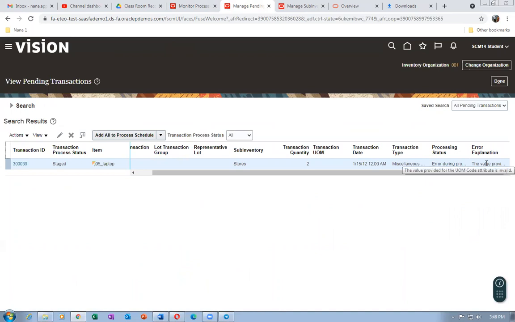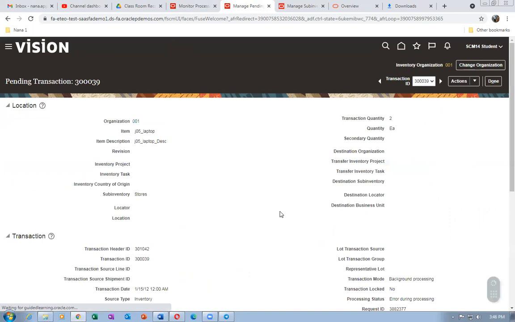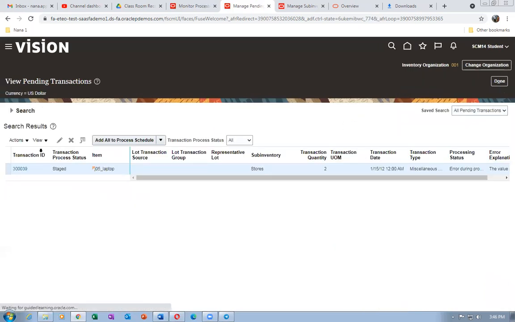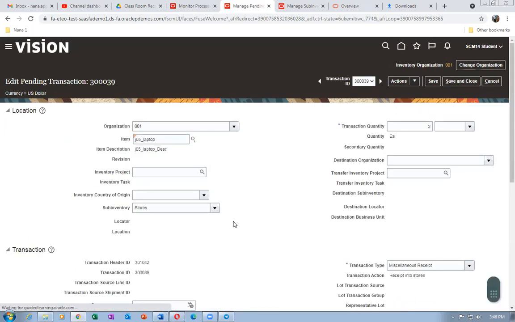The value provided for the UOM code attribute is invalid. UOM is invalid. Come on, I thought that EA is okay now. You click on it, you go there, and go into the edit mode. It is not in the edit mode. The transaction ID is coming, I am only viewing it. Select and go to edit. So the UOM code is invalid.